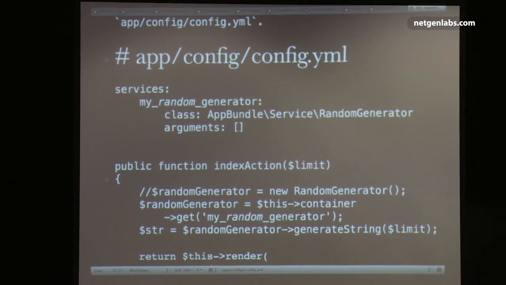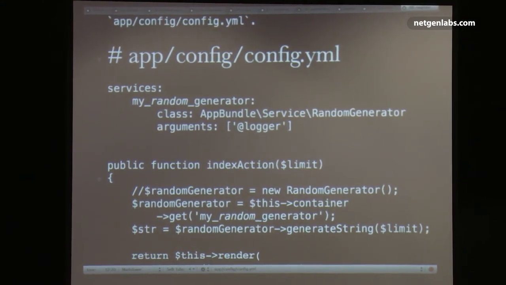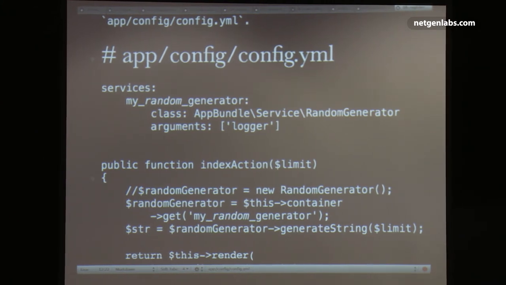So the key is just that. When you want to pass arguments to a service, if you just type that, that will literally pass the string logger to the first argument of your constructor, which is not what we want. But that's valid. Sometimes you just have arguments that are just strings.